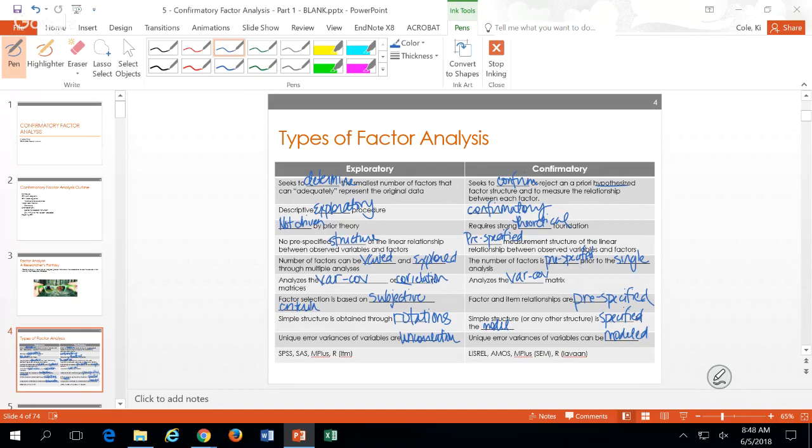And these are some of the software that will do each of these. We primarily used SPSS for exploratory factor analysis. I also showed you a little bit in R where we could do that. LISREL, Amos, and Mplus will all do confirmatory. We're going to use specifically the lavaan package in R to do that.